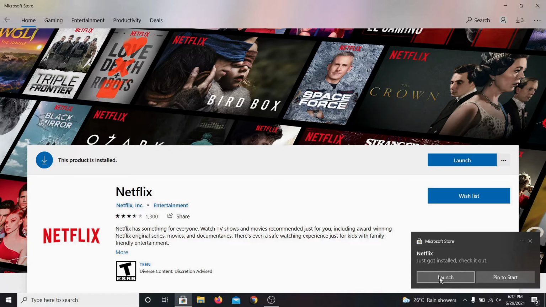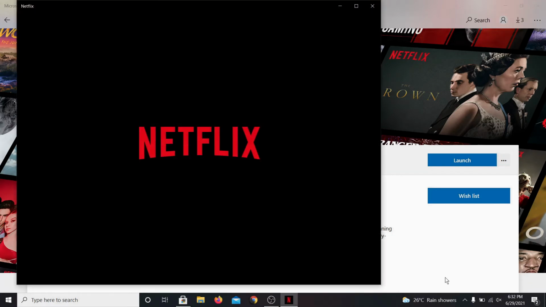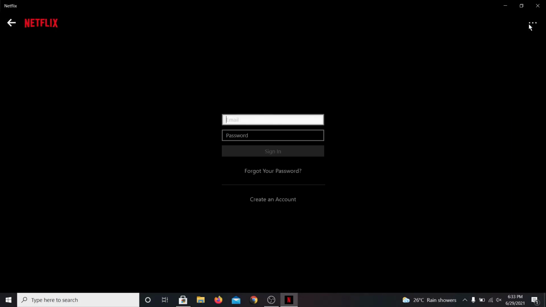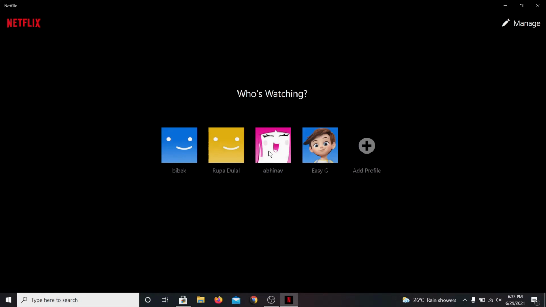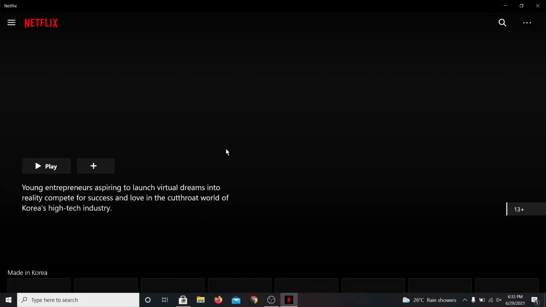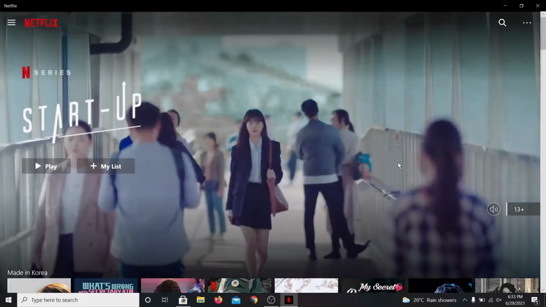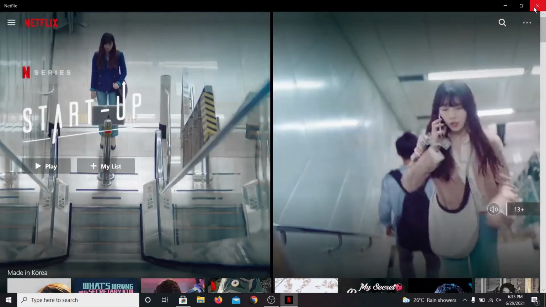Click on the Launch button and the Netflix application will open up. Just click on the Sign In button at the top right corner and then you can just enter your email address and your password and click on the Sign In button to log in to your Netflix account. So that is how you can download and use the Netflix application both on your PC and your smartphone.